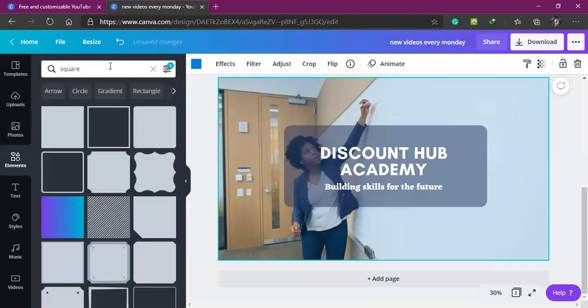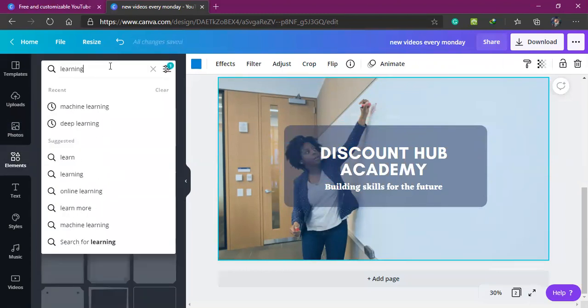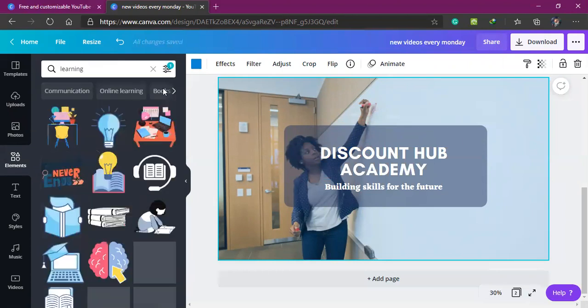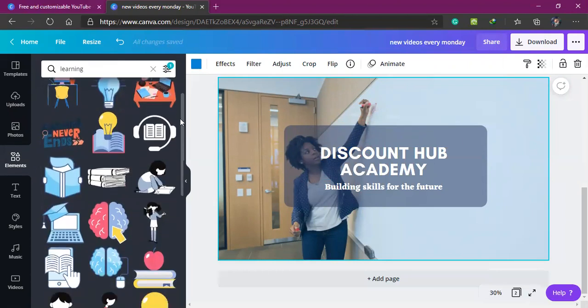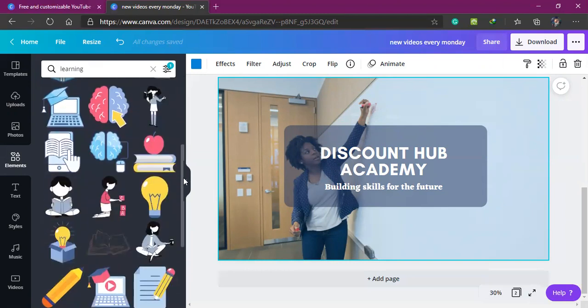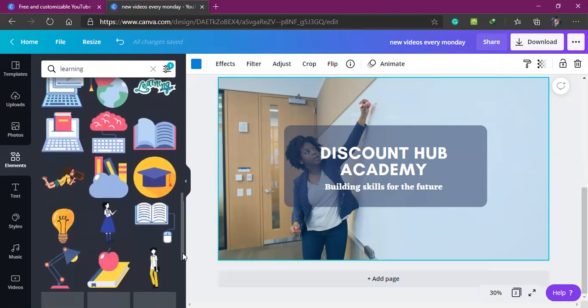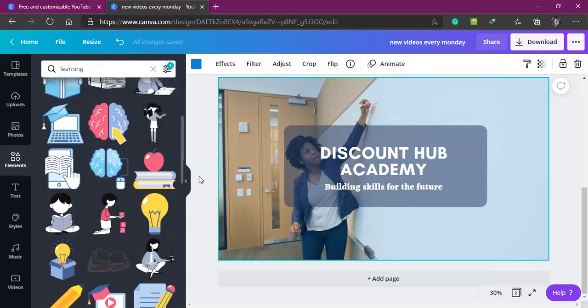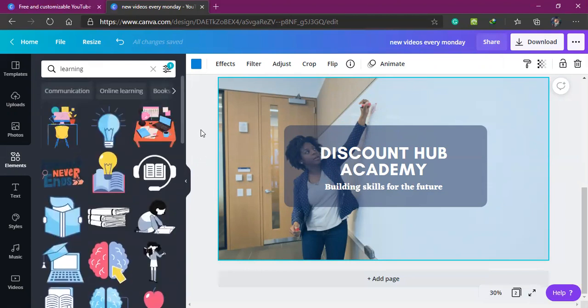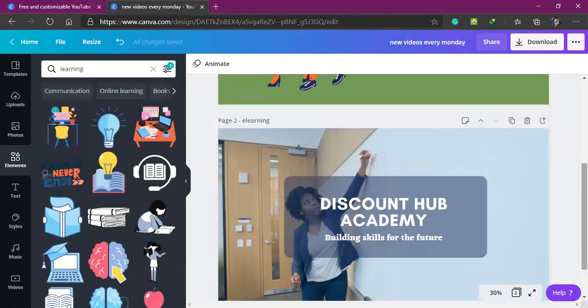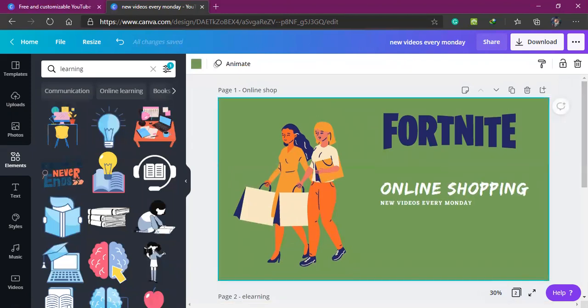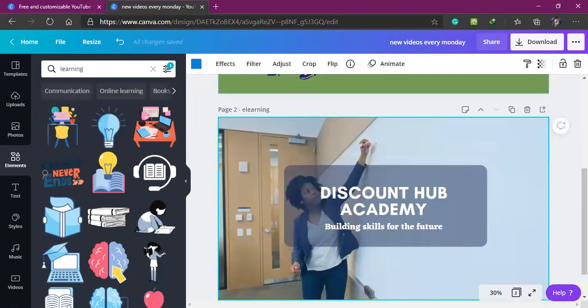So lastly, you can add some elements, maybe for example, some learning elements. So this will depend on how you want your design to look like. Okay, so I think it's not a must we add the elements since our design looks great already. So we can now download the two designs. So this is the online shopping design and this is the e-learning shopping design.